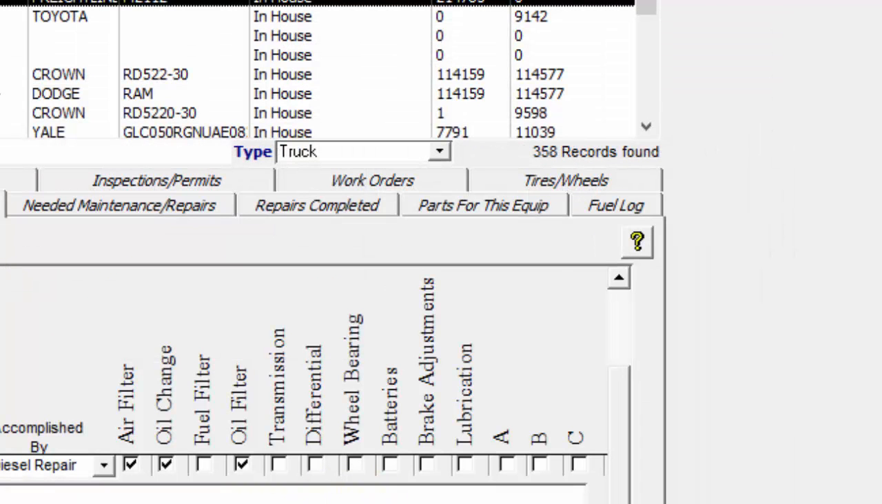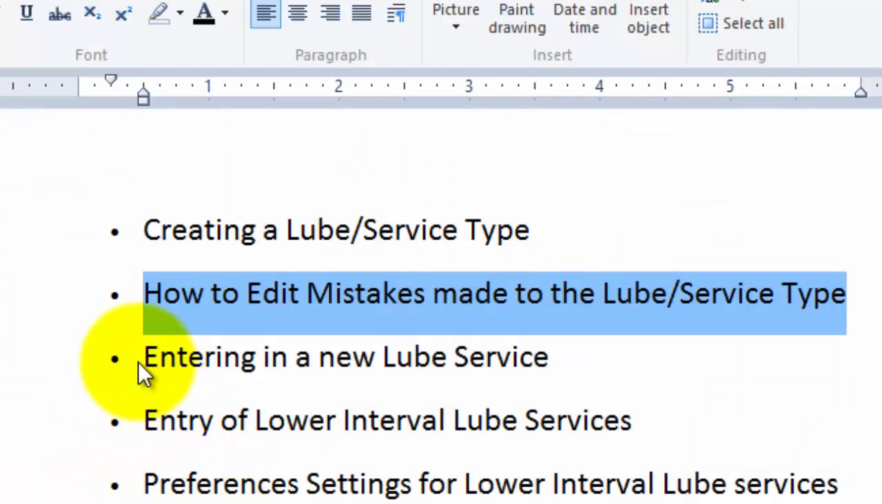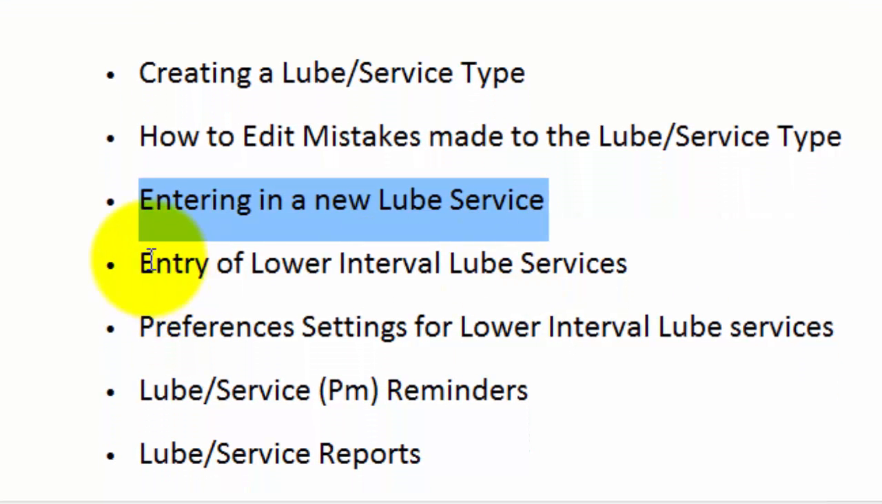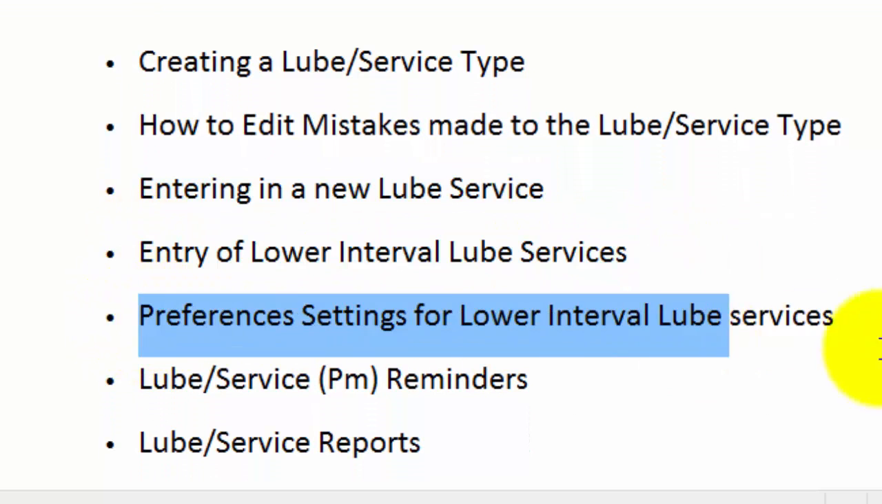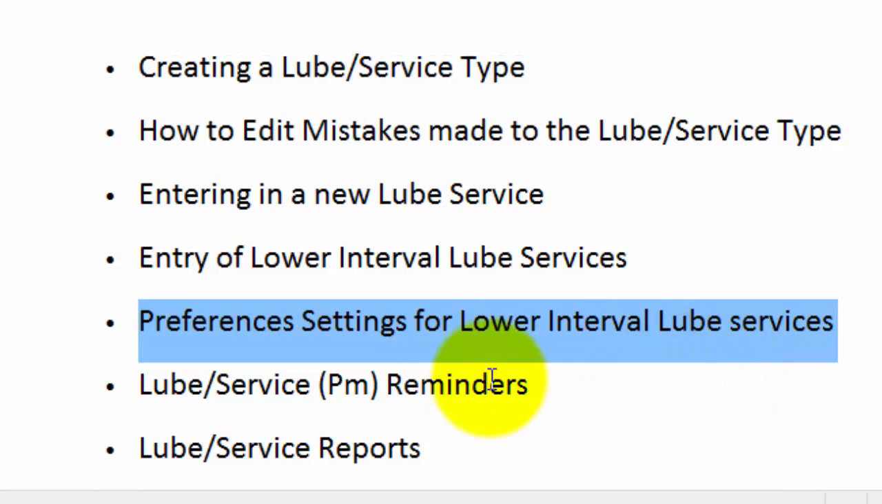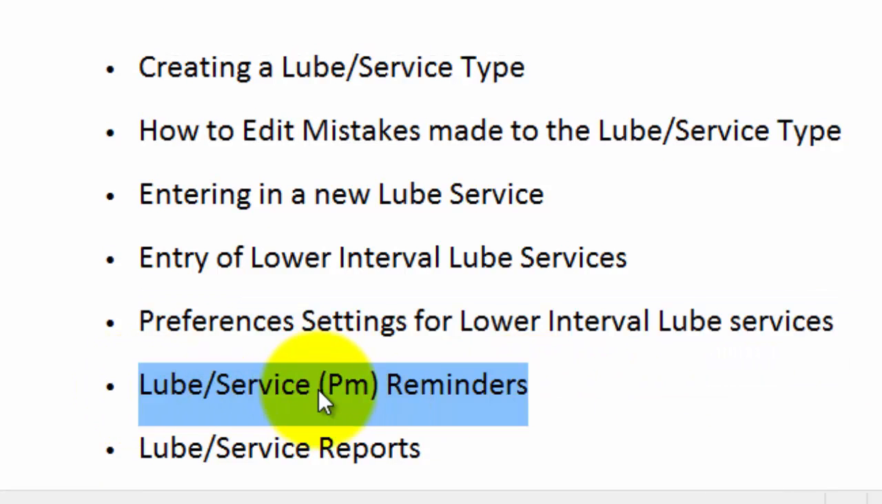Okay, so let's see what else we got here. So we've entered a new loop service, we've entered the lower interval loop service, we've looked at the preferences settings for the lower interval loop service. Now we'll look at the loop services and reminders. And so let me go ahead and show you that.